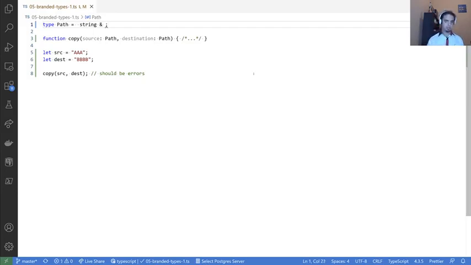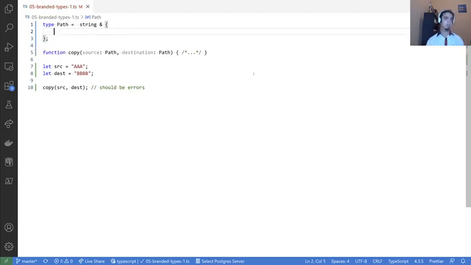And the simplest way to do it is to actually intersect string with an object type that has a property. This property will not actually be there at runtime. It doesn't have to be. It's just there for the type checker, so we can keep track of what is a path and what isn't a path. So let's call this property __brand. And at first, let's just type it as any, and we will see something better to use here in a little while, but for now this works.